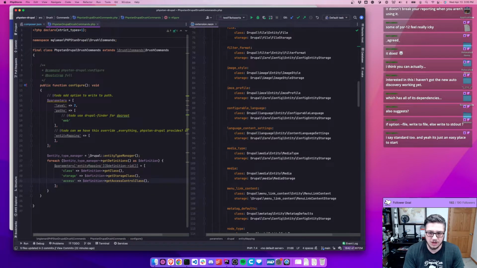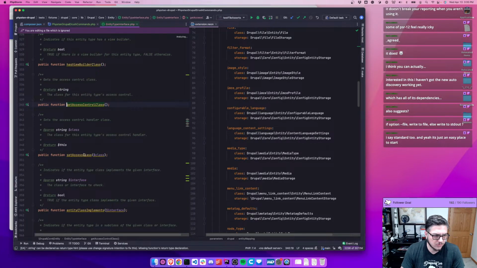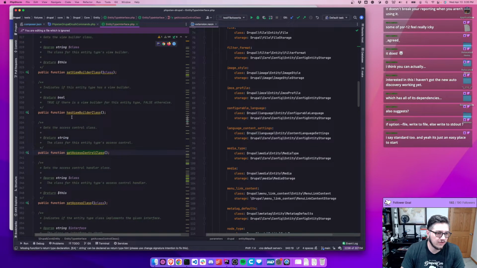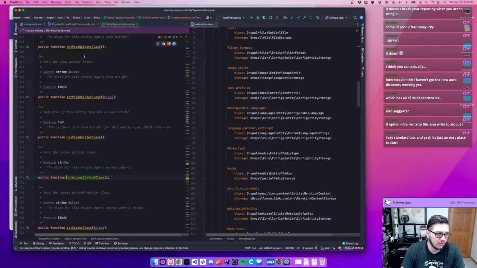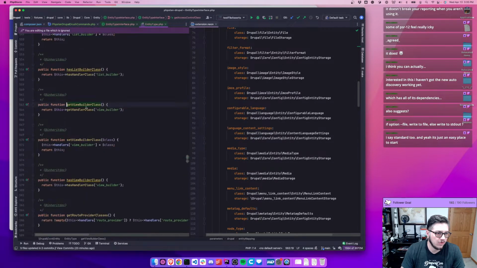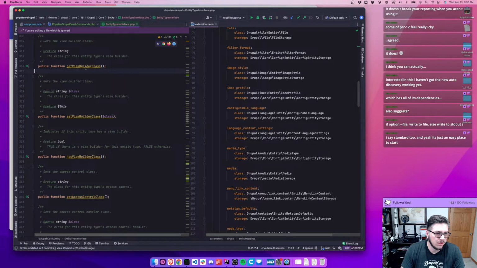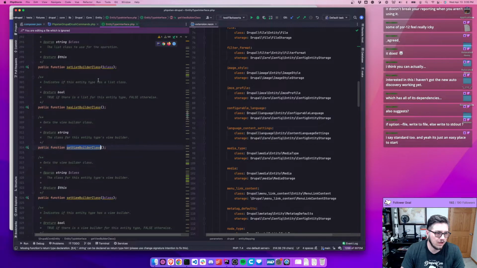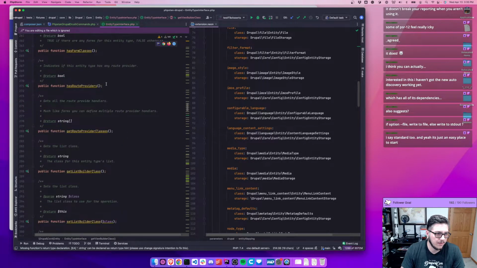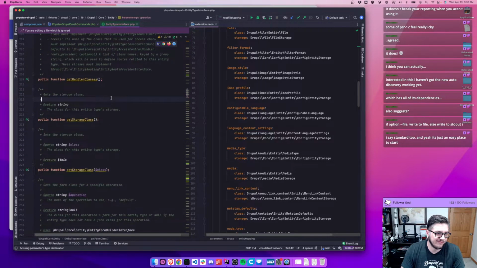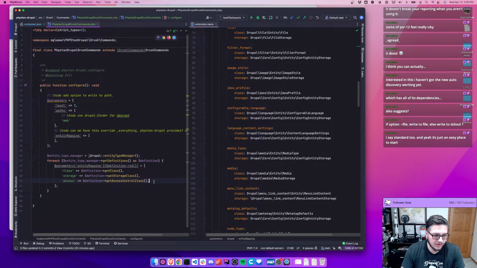What are other common ones? What else do we have in here? View builder class. So I guess let's do, what does this return though if it's empty? Handler class null. Right. I don't know actually what that would be. As raw provider. I'm not going to add that. We don't have any checks for it, so I'll just leave it there.